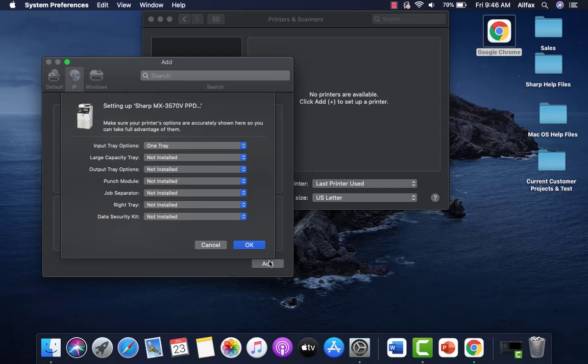On the sheets that you printed earlier, you should have your options listed. In our case, we have 4 trays. Do not have a large capacity tray. We have an inner finisher. We do not have punch. We do not have the job separator. We do have the right side exit tray. If your machine has faxing, you will usually, 90% of the time, probably higher than that, have the right side exit tray.